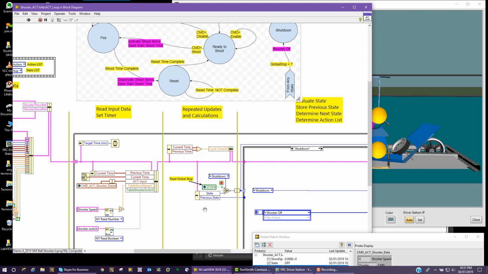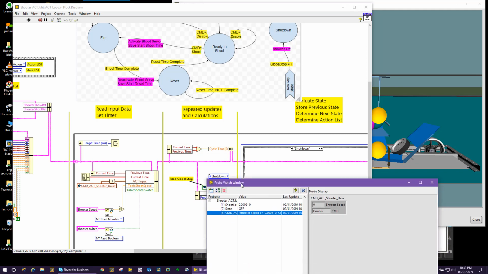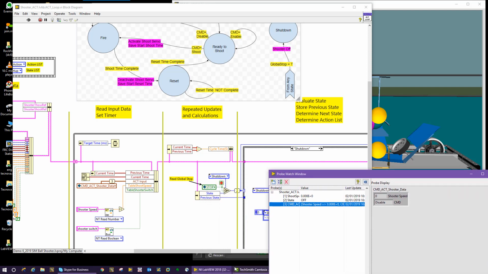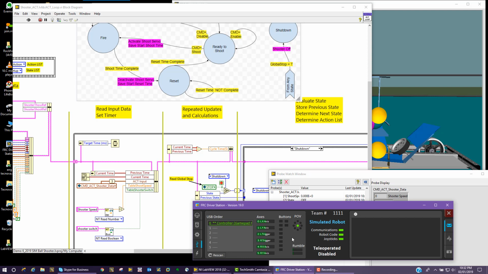This is my global variable, and let's see when I push my start button. Right now I'm commanding disable, and pressing my start button is not changing it. But if I look at my driver station, it looks like I am pushing a button. Hopefully that's the right one.